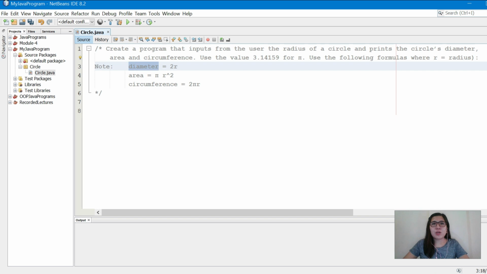In diameter, the formula is 2r, or 2 times the radius. Next, the area. Area is equal to pi r squared, so we will multiply the radius twice and then multiply it by the value of pi. And for the circumference, we have 2 pi r, meaning we multiply 2 times the value of pi and the value of the radius. So now, let's start with the coding demonstration.